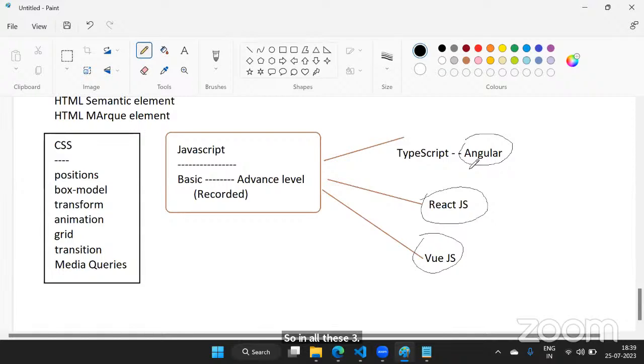Just analyze and talk with your seniors, your brothers and sisters who are working in the IT industry. Ask them which technology has good demand, go for that, learn it, get the job, and then explore the remaining things. If you learn any one, learning the other two will be very, very easy. You can learn them by yourself also.